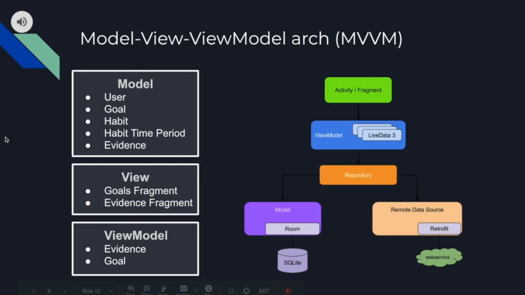The design architecture of this application is MVVM, which stands for Model View ViewModel, that facilitates the separation of the view from the development of the model, so that the view is independent of any specific model platform. For the model, we have user, goal, habit, time period, and evidence. For the view, we have goals fragment and evidence fragment, and for the view model, we have evidence and goal.